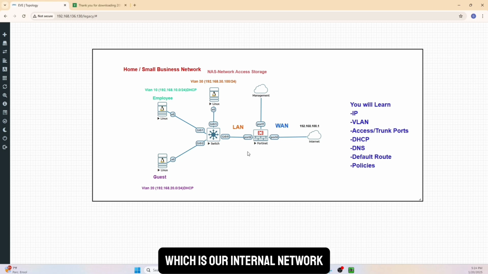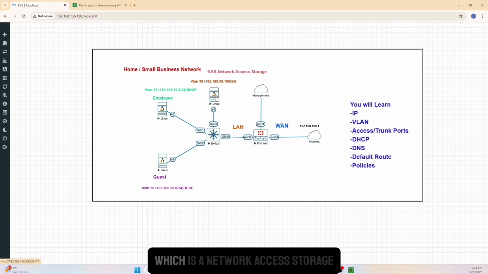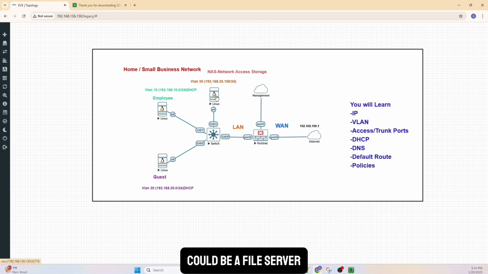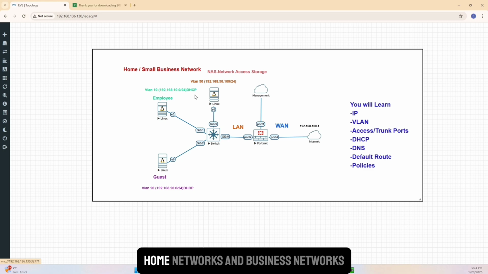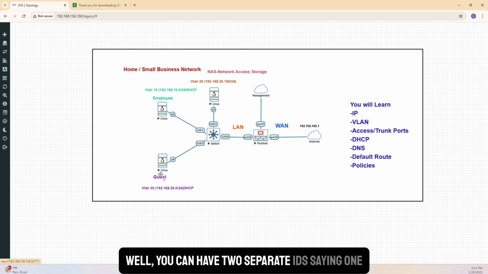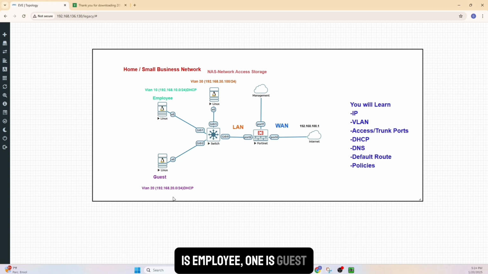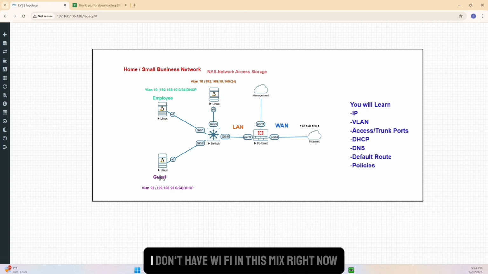In this diagram, we have the LAN, which is the local area network, our internal network. I have employees, I have guests, and I have a server, which is a network attached storage where I'm just storing stuff. It could be a file server, could be any kind of server here. For home and business networks, you must be thinking, so what about Wi-Fi? Well, you can have two different SSIDs, one for employee and one for guest, and that solves the exact same problem. I don't have Wi-Fi in this mix right now. Maybe that is something for the future. Next time we can try that.